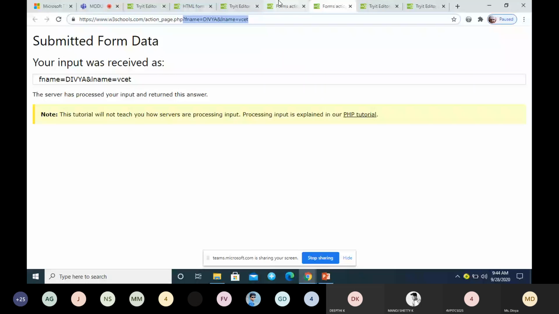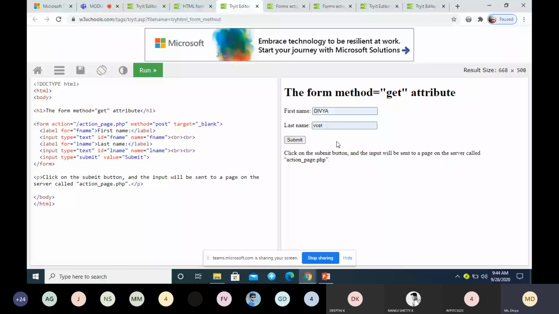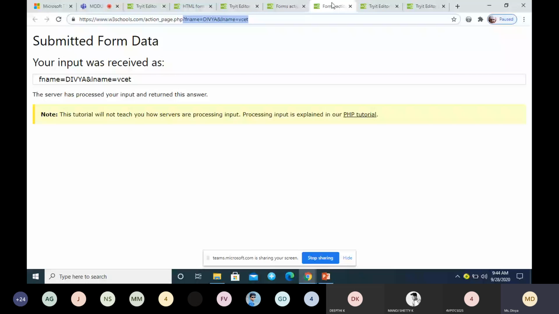Which method is a secure method, get or post? Post. Why is the post method more secure? See, suppose for example you have a box here to enter the password. What happens if you are entering the password? The password also will appear here, correct? Whatever password you have entered, it will appear here.